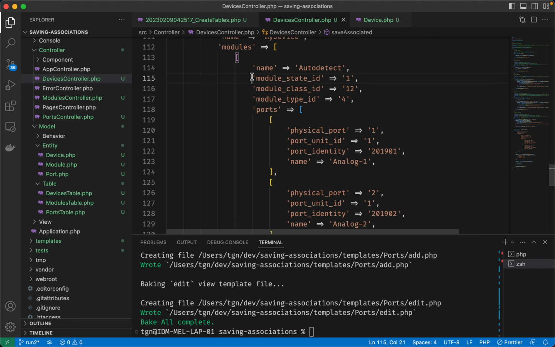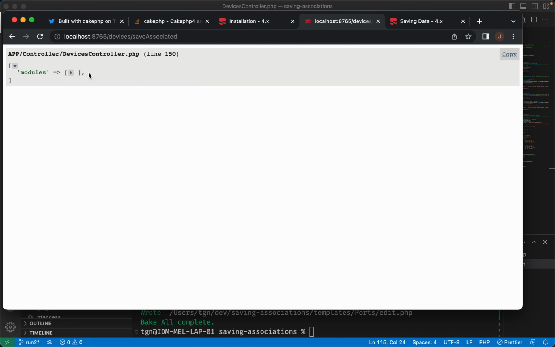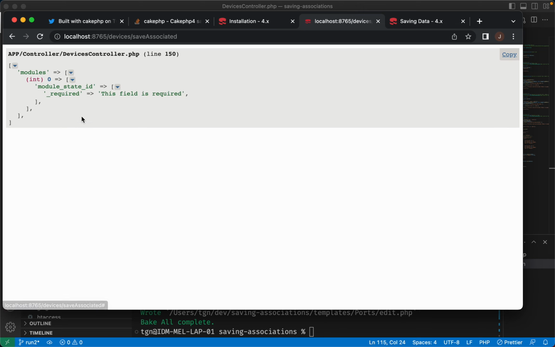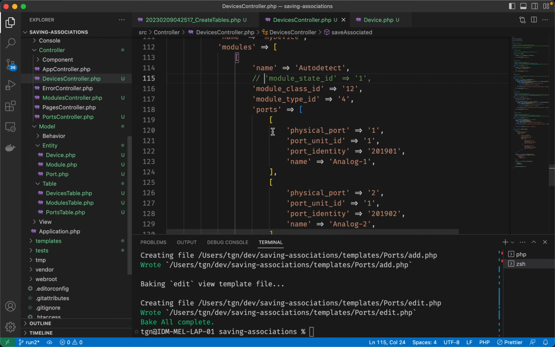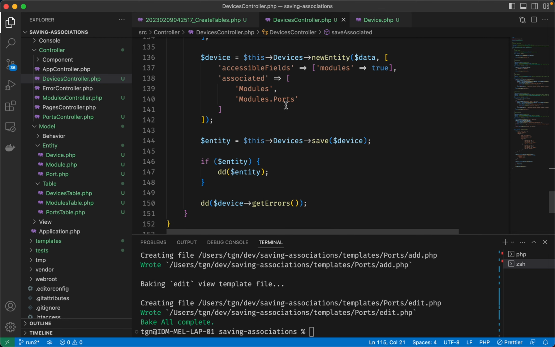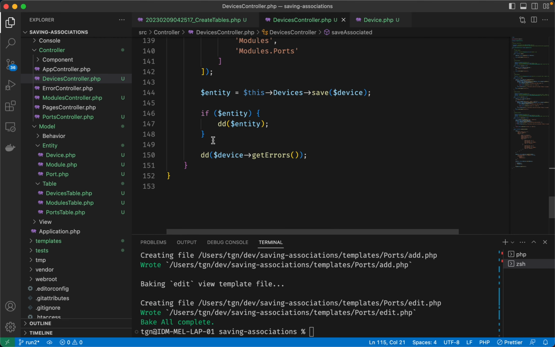So now we'll just simulate an error. So I'm just going to turn off just one of these things, and notice the array now is an error array because we've hit the validation. So we can see that if we get it wrong, it will tell us what's wrong, and we can then display that to the user.